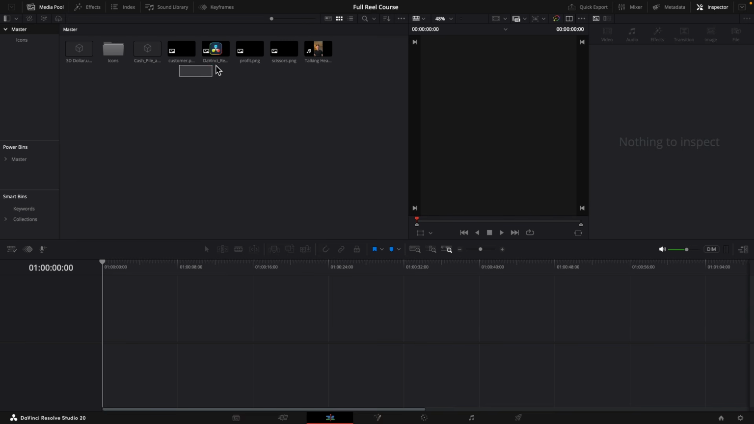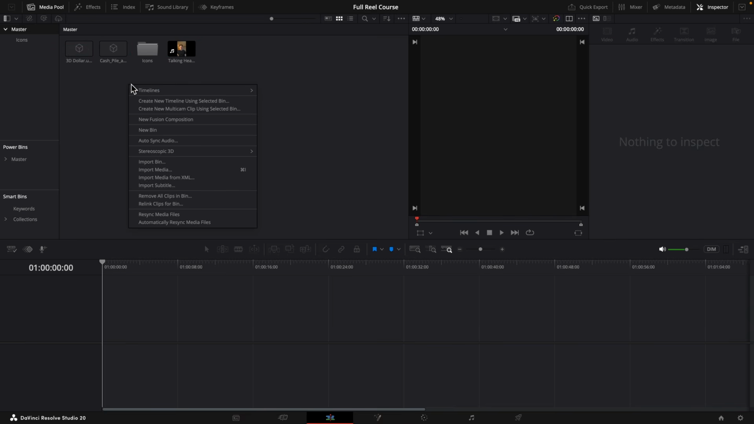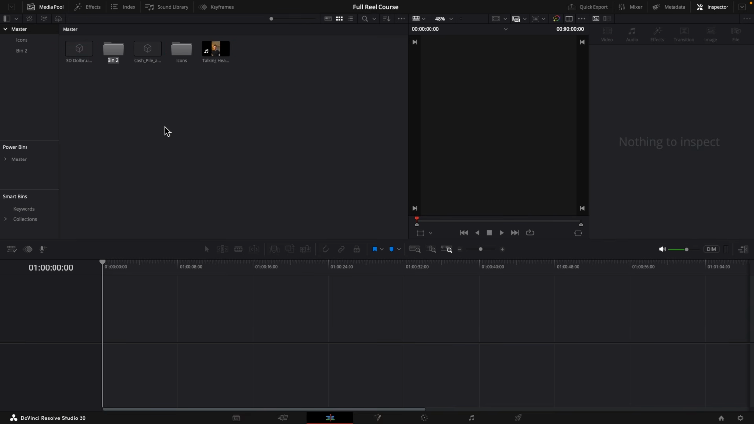Then I'll just add all the icons into this one. Right click and choose new bin, and then I'll just call this talking head. And this is especially useful if you have a lot of footage you're working with. It's not that important if it's just a short form edit, but I always like to have good structure anyways. Then we just right click, choose new bin once again, and this one I'll just call 3D assets. And we'll be using these 3D assets for some of the animations we're going to be using later on.